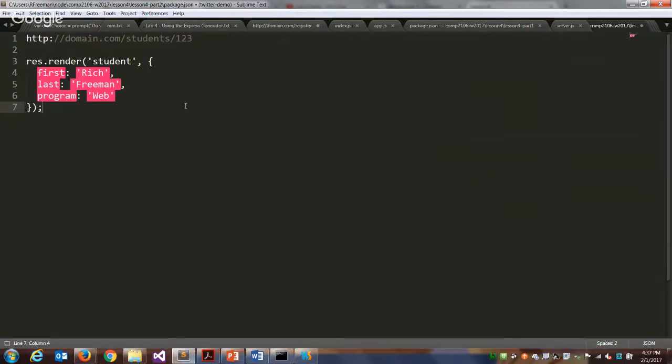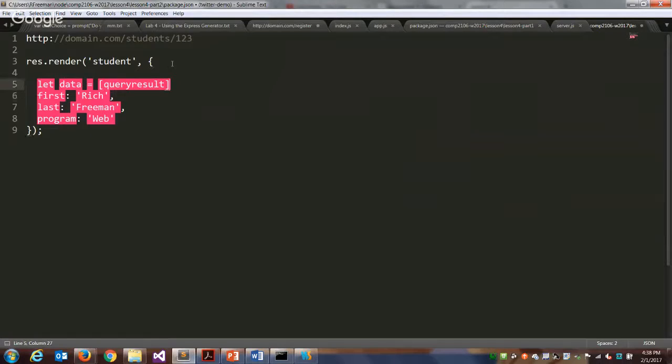So later on, maybe we're going to write a query and we want to get back a bunch of data, right? So it'll be something like this. We're going to query the database. We get back a whole series of records. We would just pass back this data variable. Just pass the entire thing as one chunk back to our view.